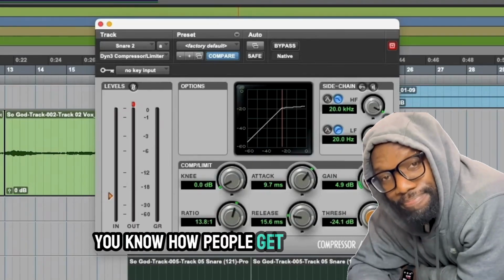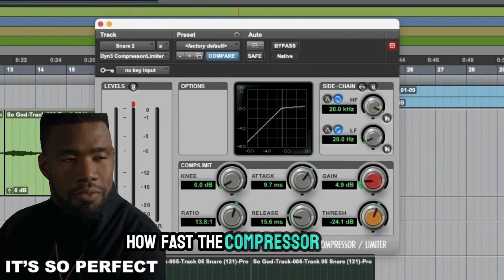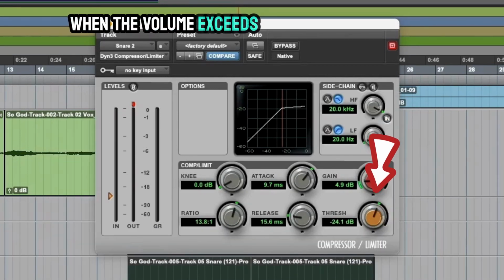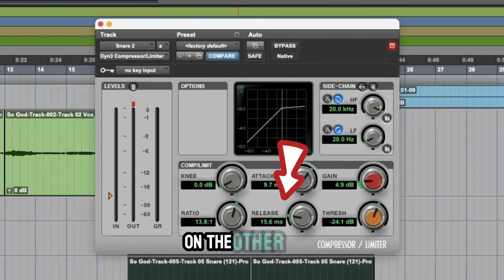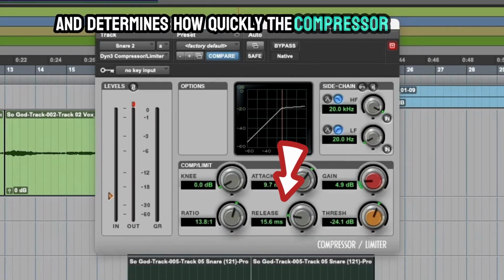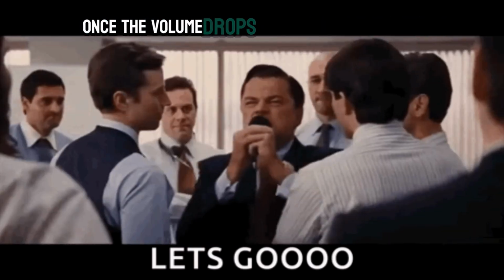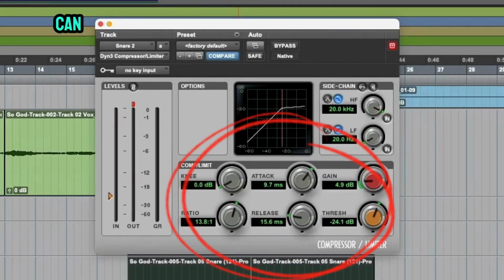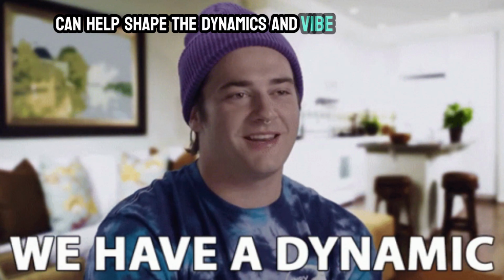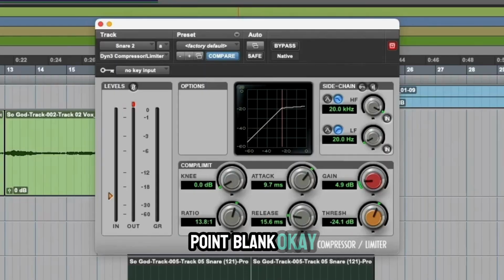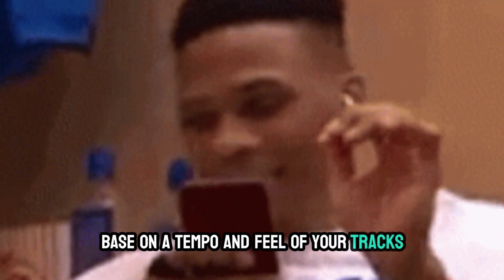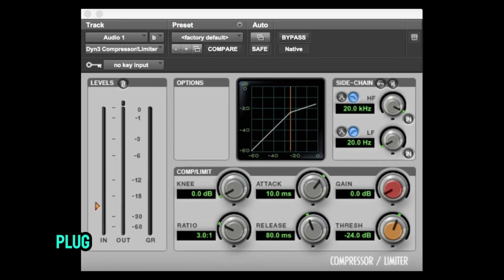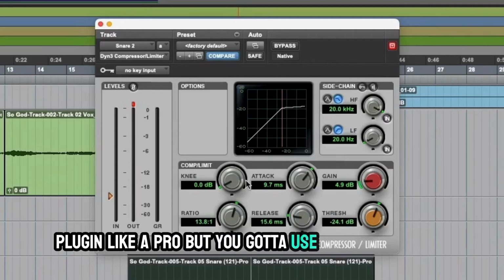You know how people get mood swings? Attack controls how fast the compressor kicks in when the volume exceeds the threshold, and the release on the other hand determines how quickly the compressor lets go once the volume drops below the threshold. All right, adjusting all these knobs can help shape the dynamics and vibe of your tracks, point blank, okay? Set the parameters based on the tempo and feel of your tracks, and you'll be using the compressor plug-in like a pro.